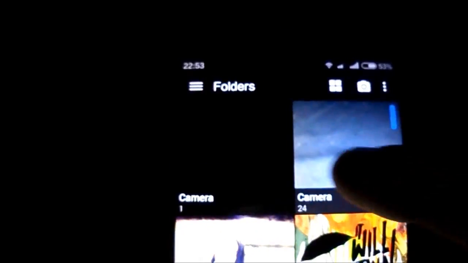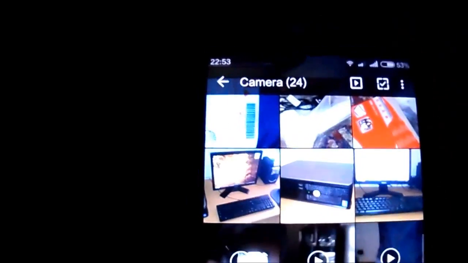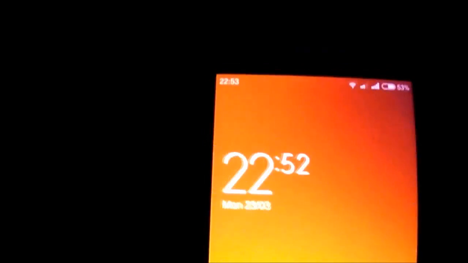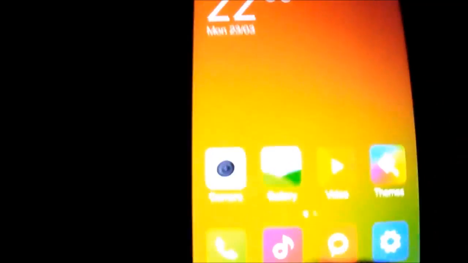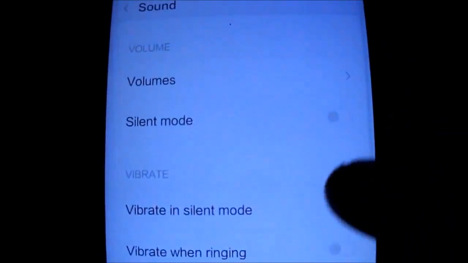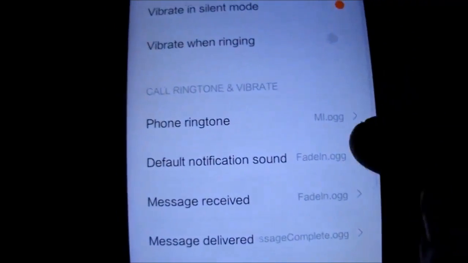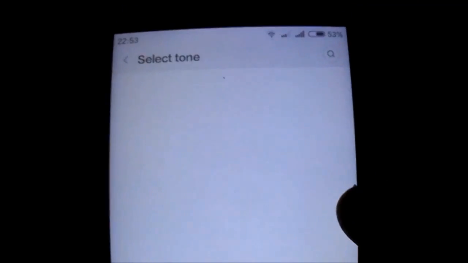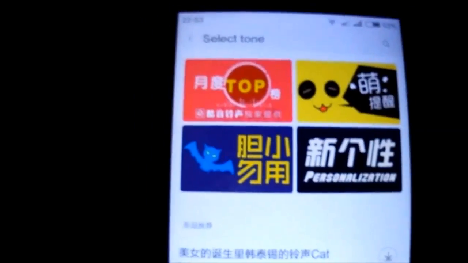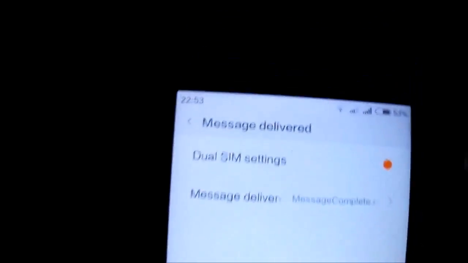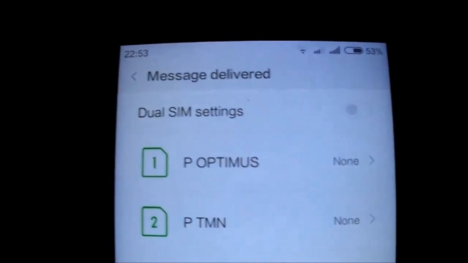Okay, the SD card access is way faster. Okay, all features in the camera are working, all features in music, so also in sound. I'm gonna show you very quickly. Okay, you can't access local music, I don't know why, but to disable the delivered sounds, just do that.